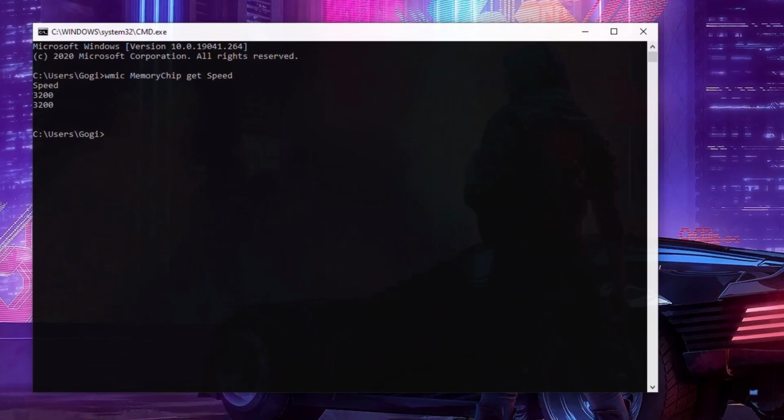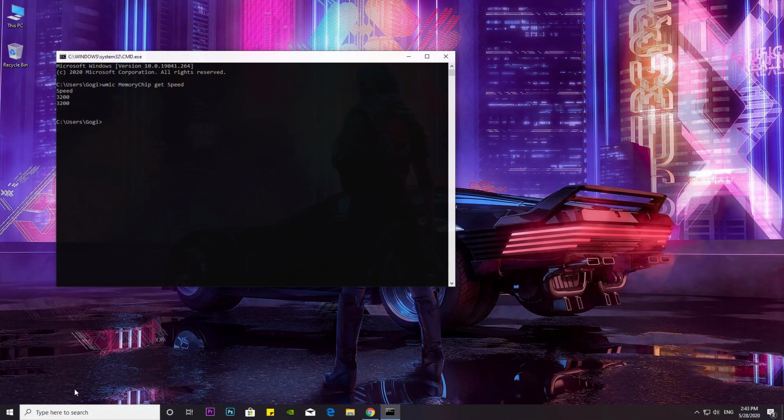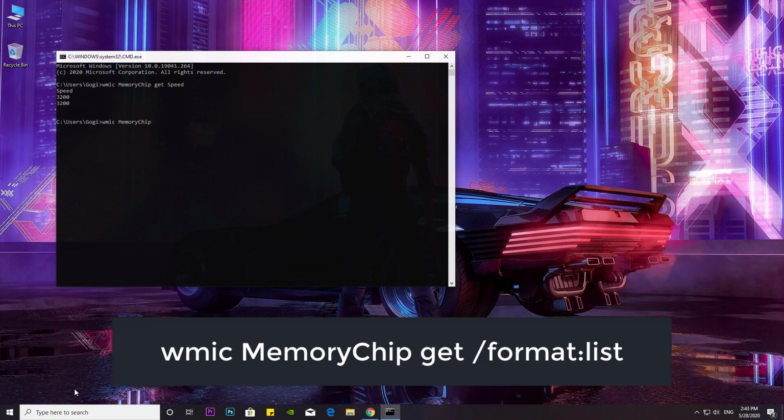I have installed 2 sticks of memory and the speed is 3200 MHz. If you want more details, you can use this command to fetch all the available details for your installed RAM, WMIC memory chip get format list.